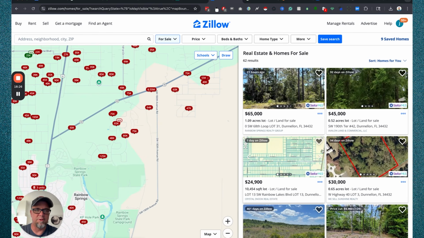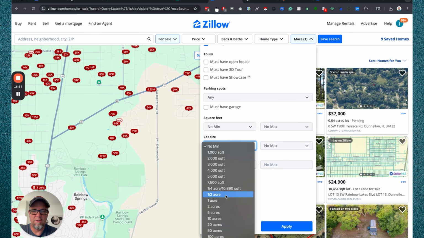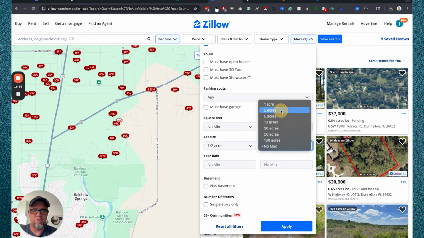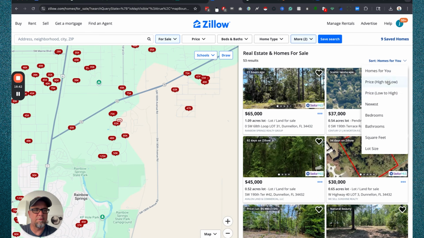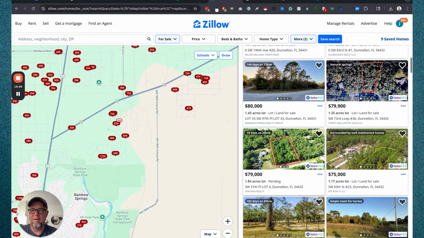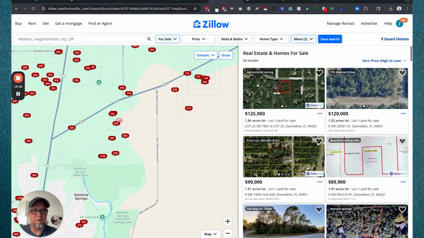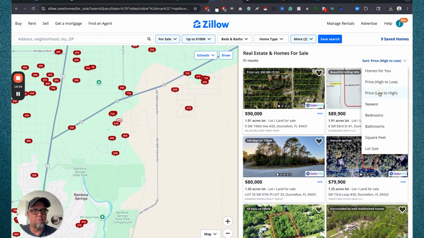I need to filter them a little bit. So I'm going to go to more. I'm going to say I want to see backups and pendings, and let's do ½ acre to 2 acres. All right, that's 53 results. I'm also going to sort from high to low, and I'm going to remove some of these real expensive ones. So I might say, all right, only show me properties that are under max 100,000. Now I'm going to sort from low to high.